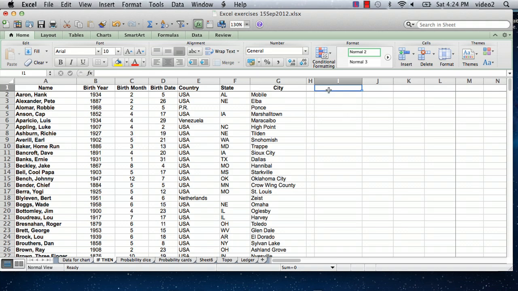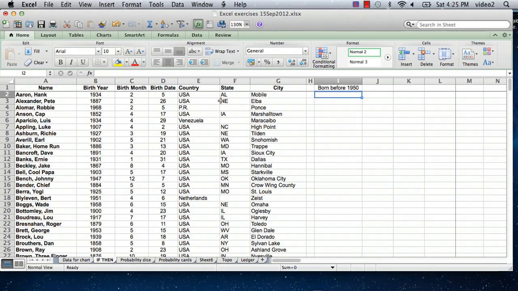And what I'm going to do is make a new column, and in the column I'm going to have an if statement that will test the items in the different column. So the first thing I'm going to do is add a column and call it born before 1950. So I'm going to enter the title of the column, before 1950. And then in the first cell here, corresponding to the first entry in the table, I'm going to enter an if formula.